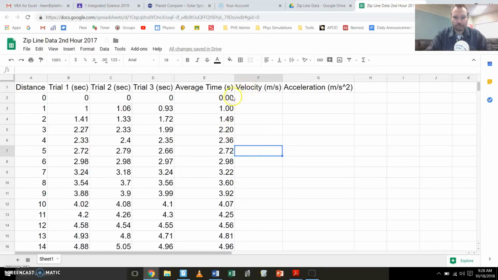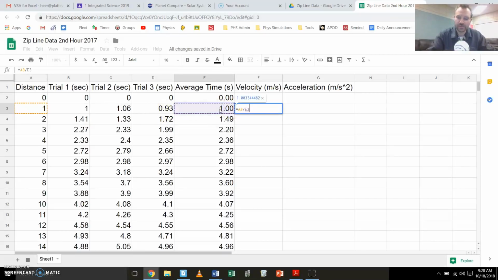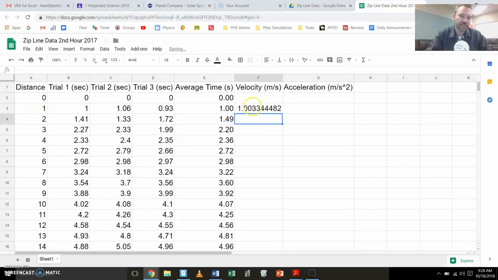Now, the next thing we're going to do is find the velocity. And to find the velocity of something, it's the distance divided by the time. So what you're going to do is say equals, and then the distance is way over here, distance divided by, so it's right next to the period on your keyboard, and then the time. You're going to use the average time, E3. So then you hit enter, and it's going to give you the velocity at that point.